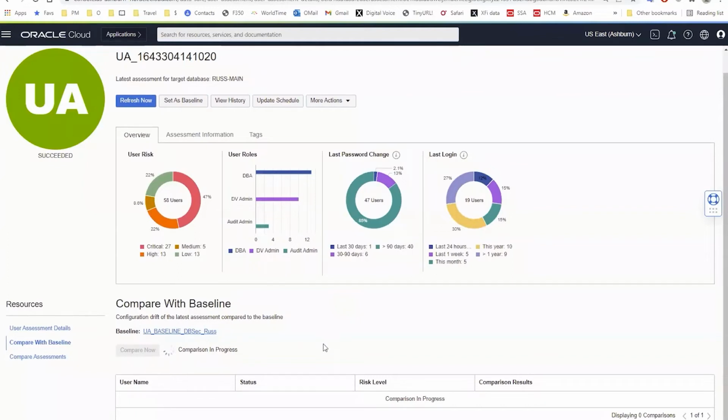But as soon as the regularly scheduled user assessment runs, and this is all scheduled, you can control that schedule. We've talked about that in earlier meetings. This user assessment comes up and should be done here in just a second, and we'll see what it is. But what we're going to get is a report on what is different from my baseline. So here it is.